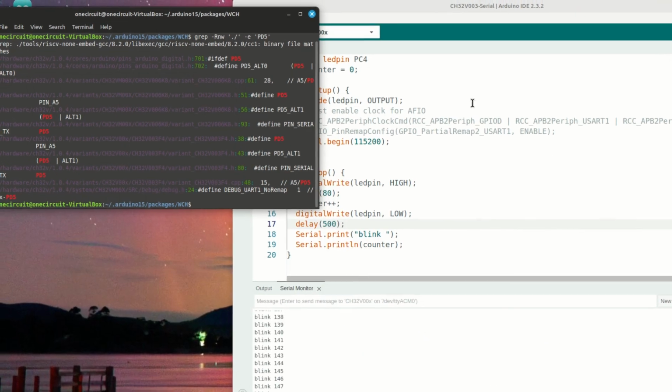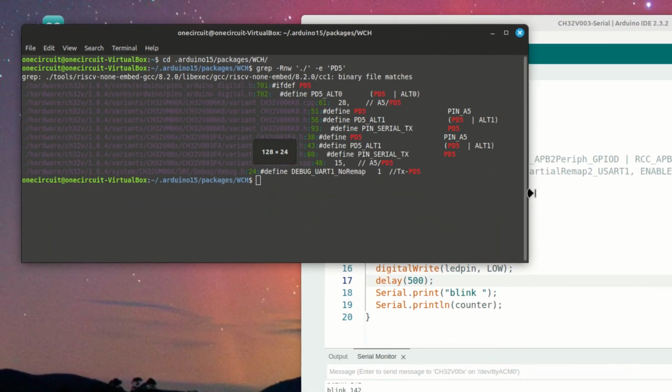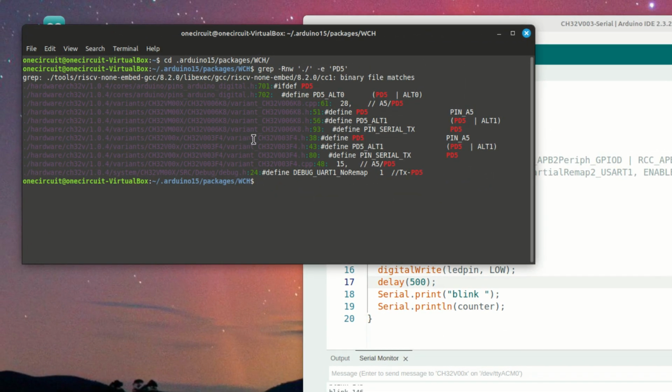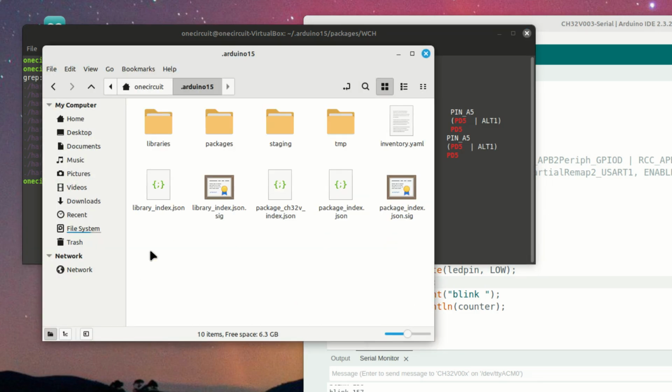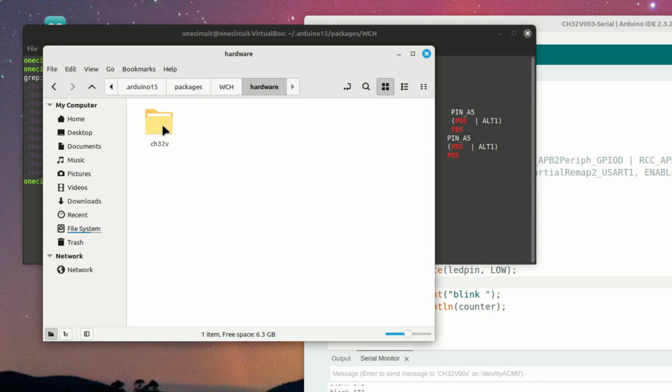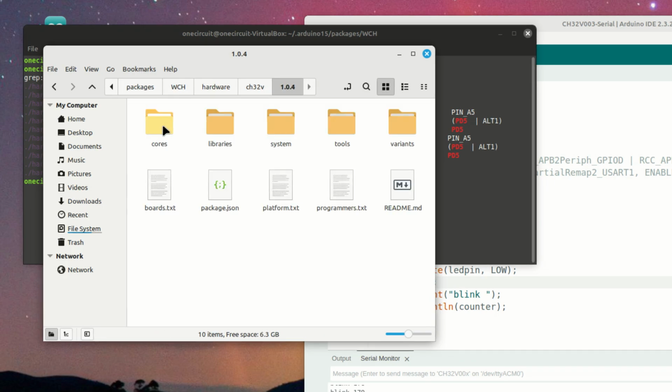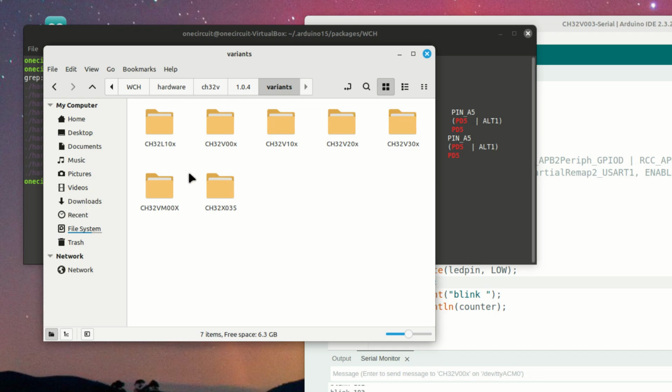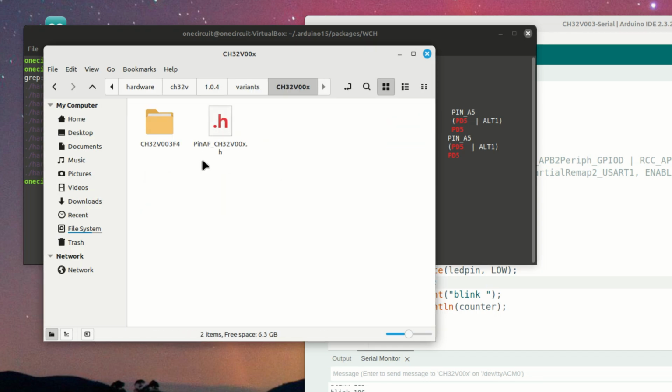So if I look at this now, I'll make this a little larger again. These are the files that are possibly things that we can alter in order to get this to go. And so if I dive into that, we go to Arduino and packages, and within this directory are all of those files. Now, just strap yourself in here and we'll go deep. So hardware, and then CH32V, then 1.04, down into variants, down into the actual variant that we're looking at, and then dive right down to here.